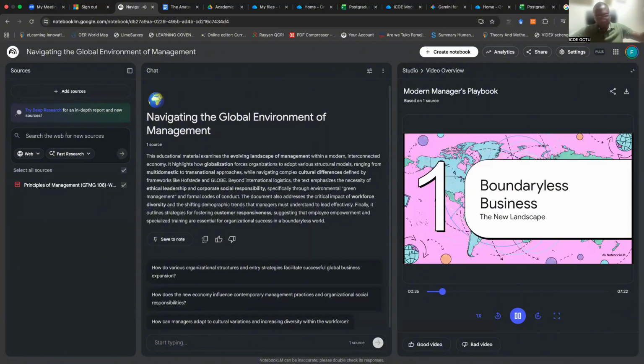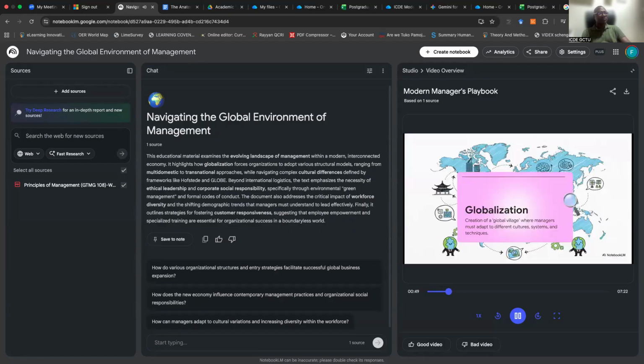Okay, first things first, let's get the lay of the land. We need to understand the environment we're all operating in. And it's a world where those geographical lines on the map are getting fuzzier and fuzzier, creating what we call a boundaryless business landscape. The engine driving all this change? It's globalization. It's basically created this massive global village. And what that means is a management style that totally crushes it in Germany might completely fail in Japan. To be effective, you can't just stick to what you know. You have to become a student of different cultures, different systems, and different business techniques.